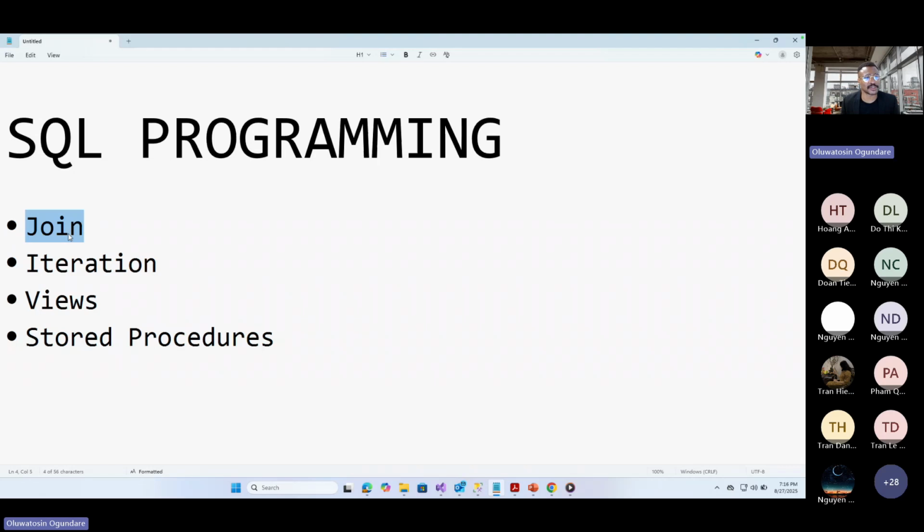So first of all, we're going to look at how joins work. And then we're going to look at iterations in SQL. And then we're going to briefly look at views and then stored procedures. So it's quite a lot to cover and not too much time. So we would try to go through this systematically.